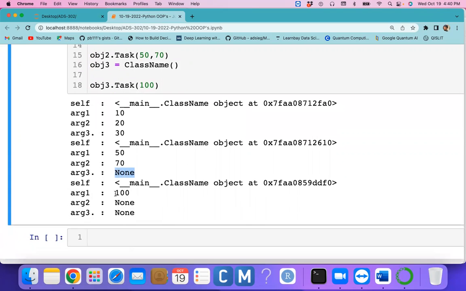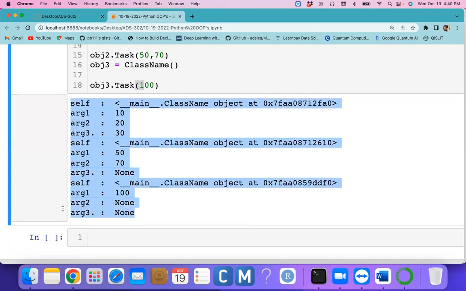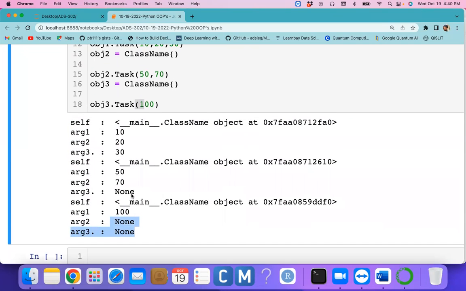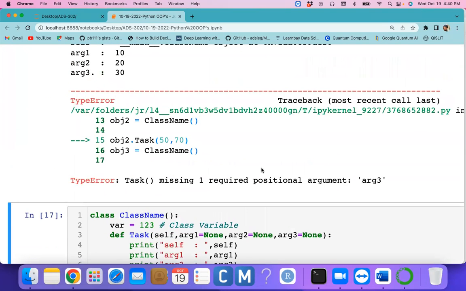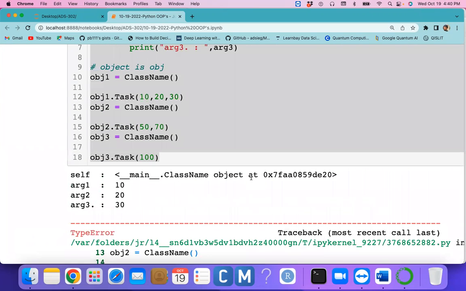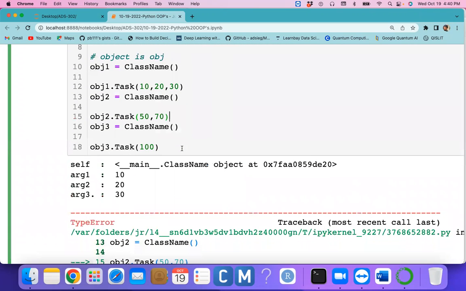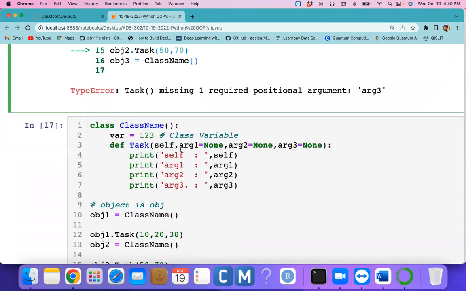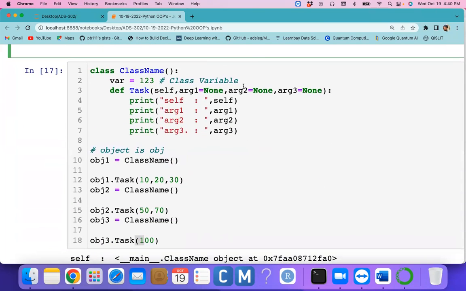For the third object, from task 1 you're calling the task method, but you're sending only one argument. The rest of the two can automatically be assigned None. So here we are not getting any type error or missing one required positional argument issue. Okay, you overcame that. Clear? So default arguments can also be used in method definitions. It's the same as functions. You already did these concepts in functions.